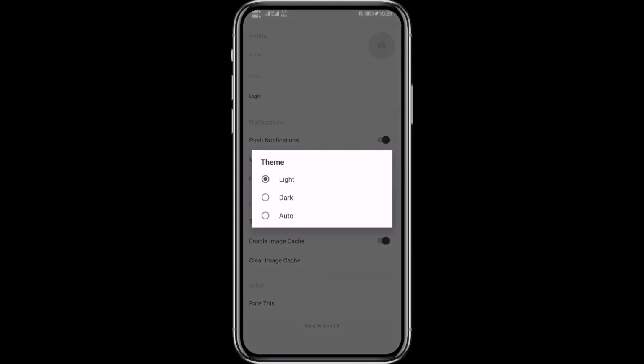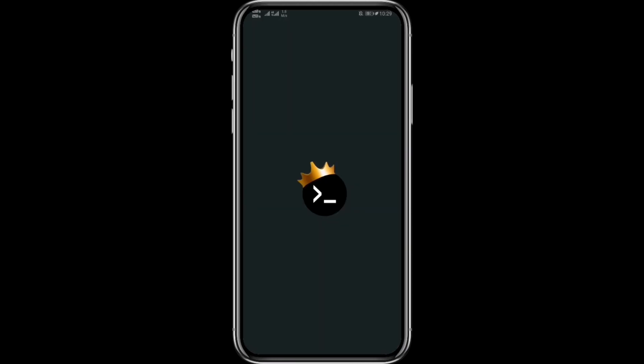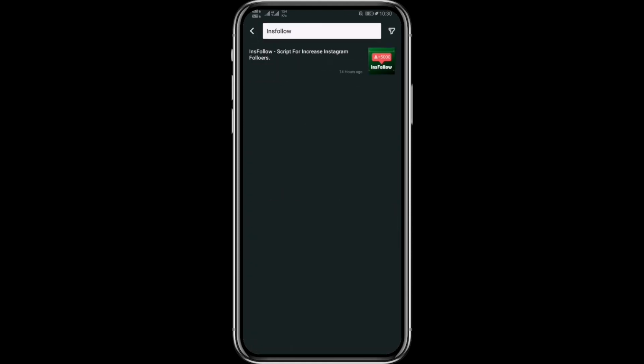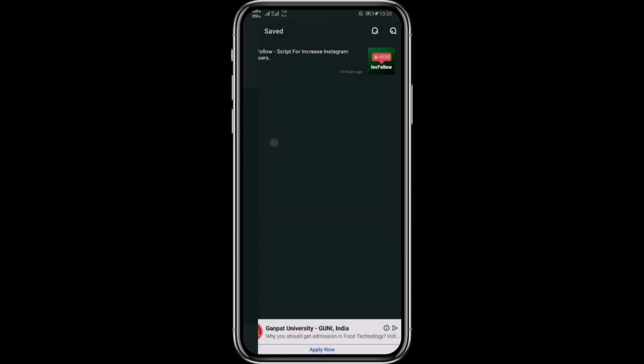You can also use the dark mode feature to read comfortably in low light. You can also use the save post feature to save posts for offline reading. You can easily read saved posts without an internet connection.